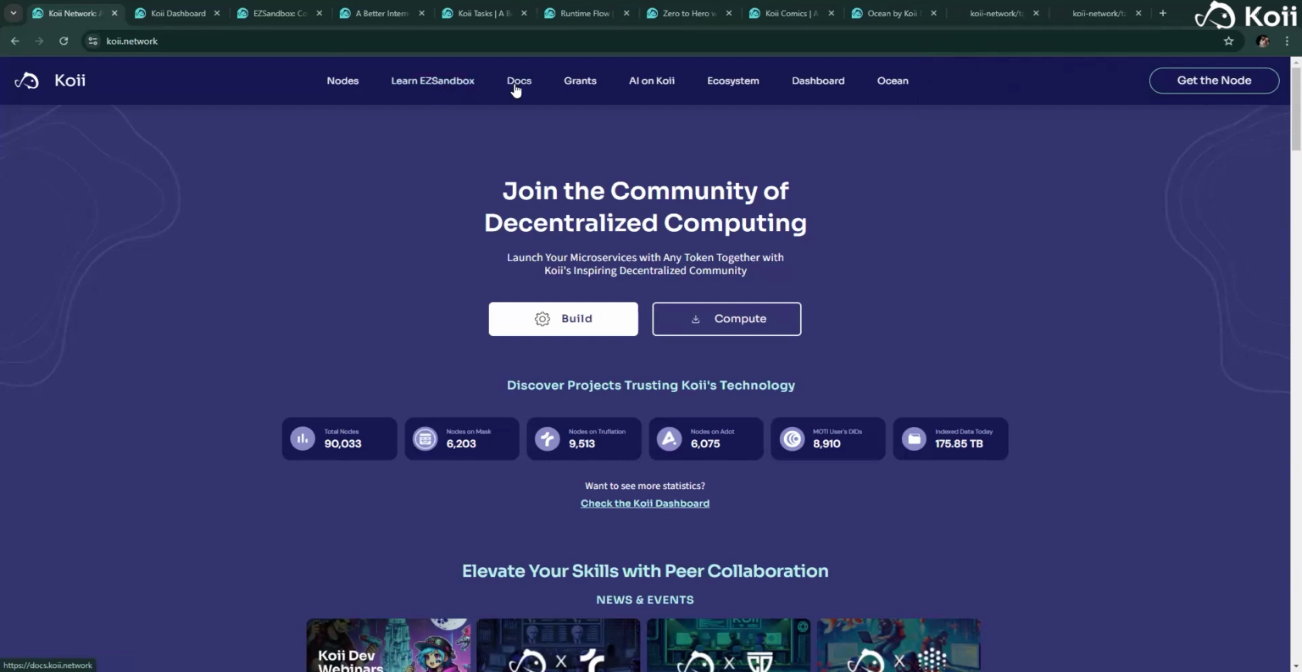But we also have a really great doc system, and I want to highlight that. So we'll be going over some doc pages today, and we'll be looking at the docs just a bit. We'll be going over our ecosystem too. I just want to show you some of the projects that are already on Koii. We'll look at our dashboard in just a sec here, and also our Koii Ocean program. I want to go over what that is and how you could potentially get involved in our accelerator program.